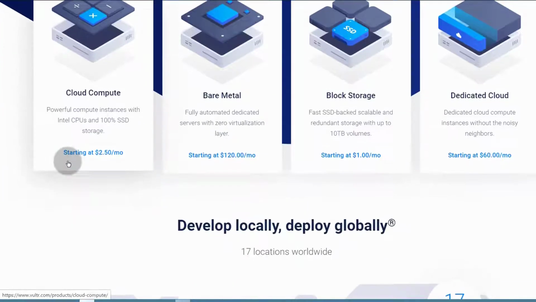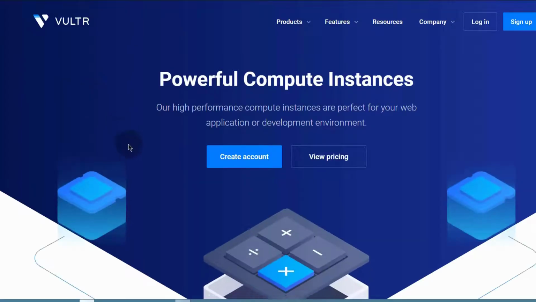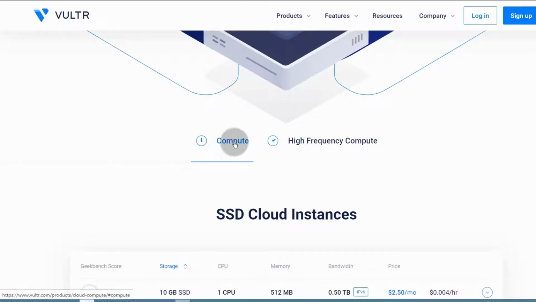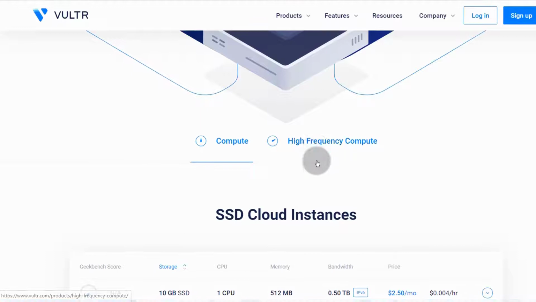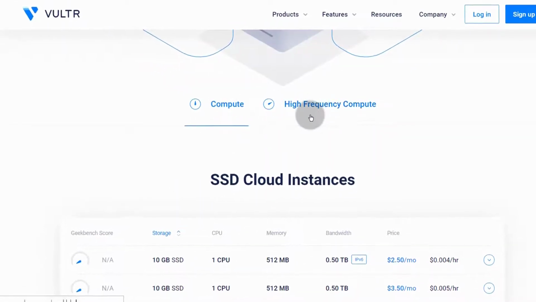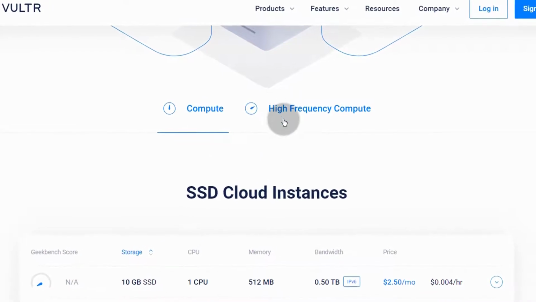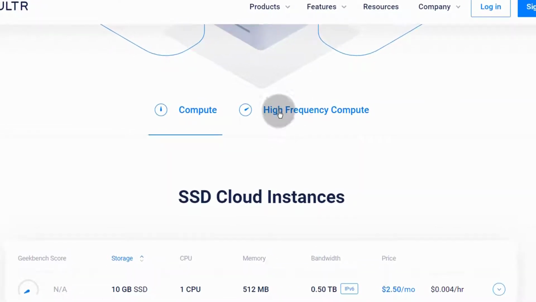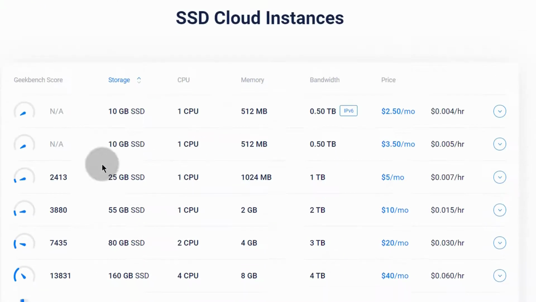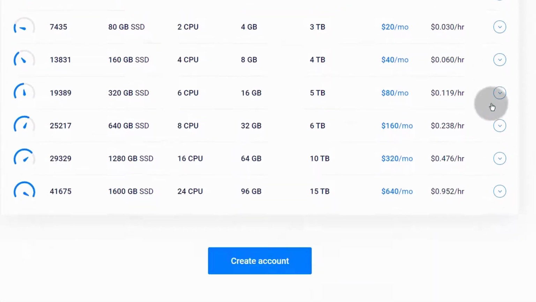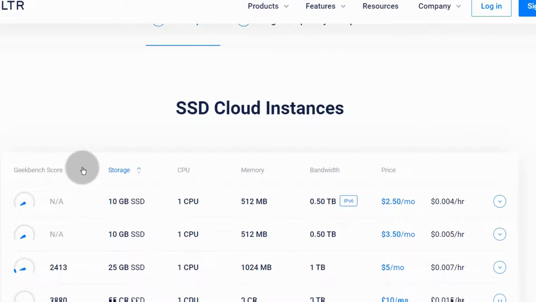Let's look at the pricing for this, and this is the one we're interested in, cloud compute. And you can see we have two of these. We have the normal compute and high frequency compute. So the difference is performance. This has better performance than this, and I've personally tested this and I can attest to this. This has a much better performance than this. With the normal compute, these are the prices. Just look at them and see which one is within your budget.